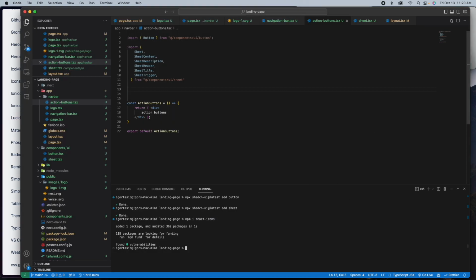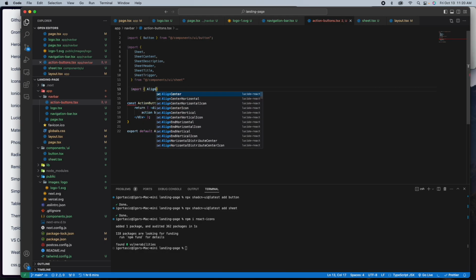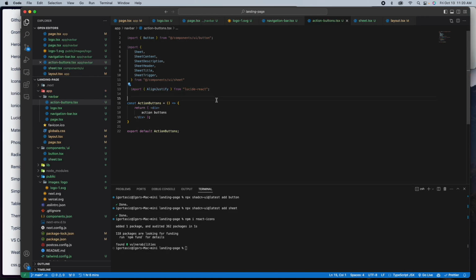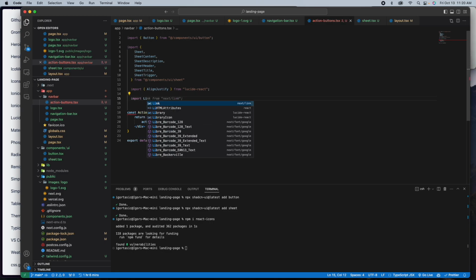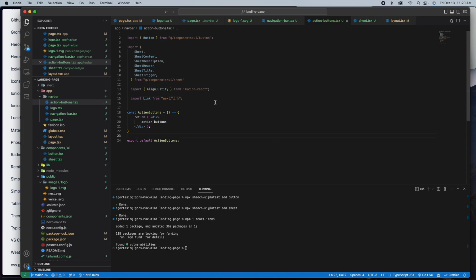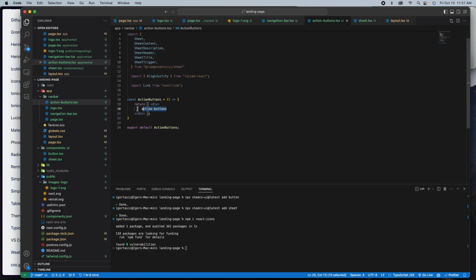The one that we want to install right away is, I want to import a component from our package. So we're going to import AlignJustify from lucide-react. This package is automatically installed once you use npm i react-icons, so if you have this, you should be good to go. The next thing you want to do is import the link: import Link from next/link, and then perfect. This is going to be all the stuff that we're going to need to build out the rest of this component. Let's go ahead and do that now.